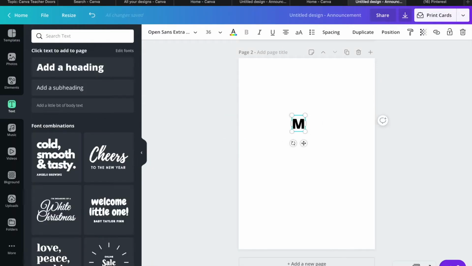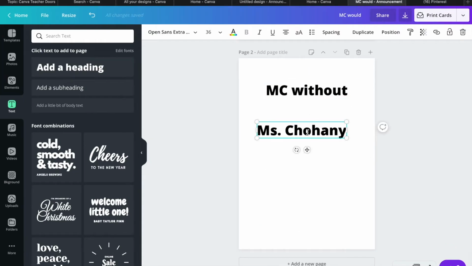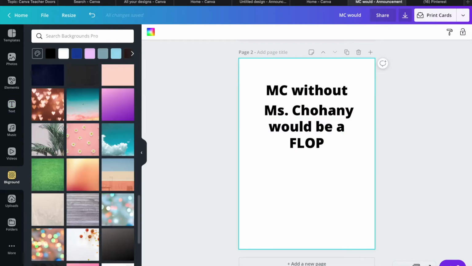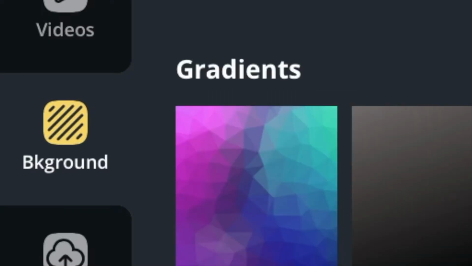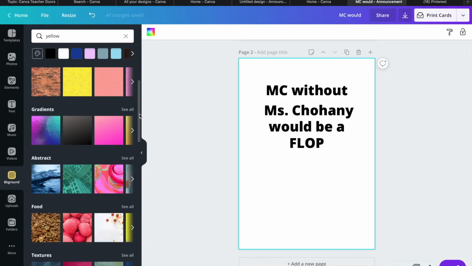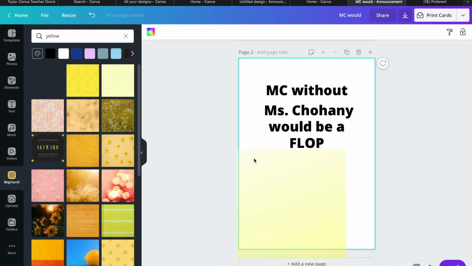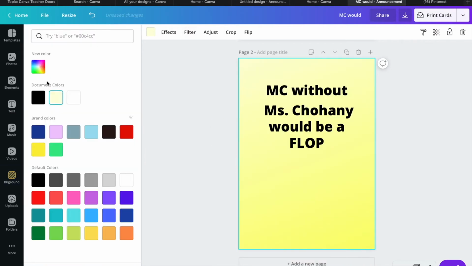The first thing I'm going to do is to add text. Feel free to look at the text combination when using more than one font. Then I'm going to pick a background. You can upload a photo, select a solid color, or use one of Canva's pictures. For my door, I will be using one of Canva's pictures.